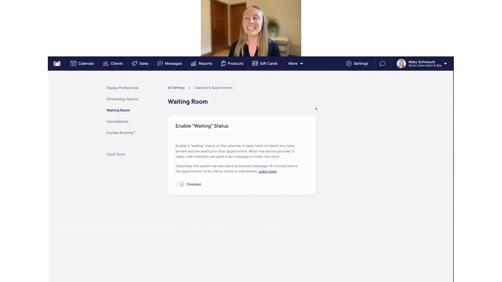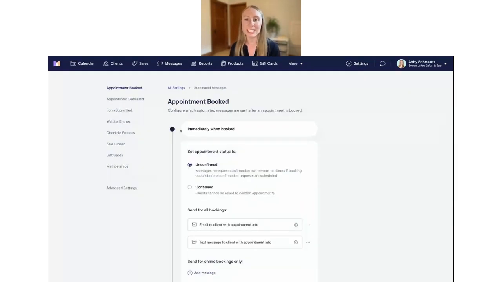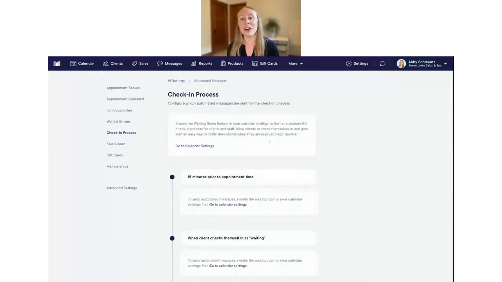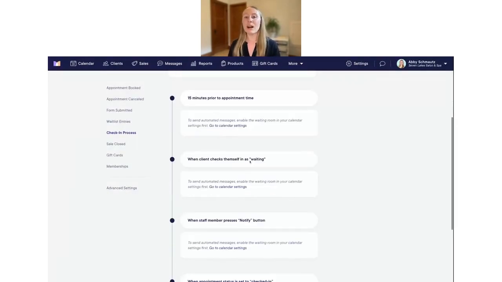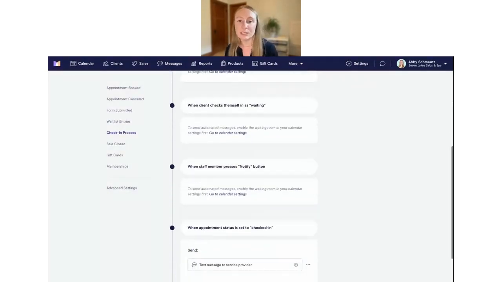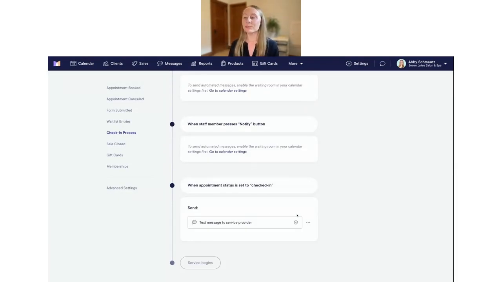Now we'll go back here to settings, and we'll go to automated messages again, and then back to check-in process. Now that we've turned that off, if you're here and you do not have the waiting room enabled, then you're going to see here that most of these automated messages will be disabled. You can see here, these are disabled. You cannot set these up, except the very last one is still enabled. So you can still send this one out if you want. When appointment status is set to checked in, you can send a text message to the service provider. But that's how it looks when the waiting room and the waiting status is disabled.